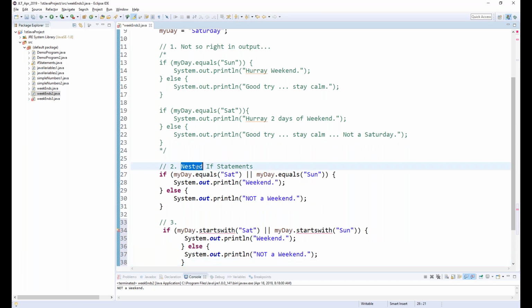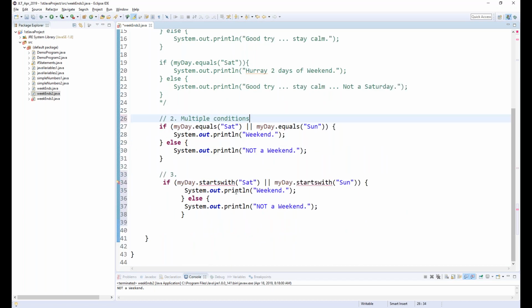Why am I writing nested if statements? It's not nested. Multiple conditions. So it says startsWith has a problem. Let me align the code a little bit. It makes my reading easier.